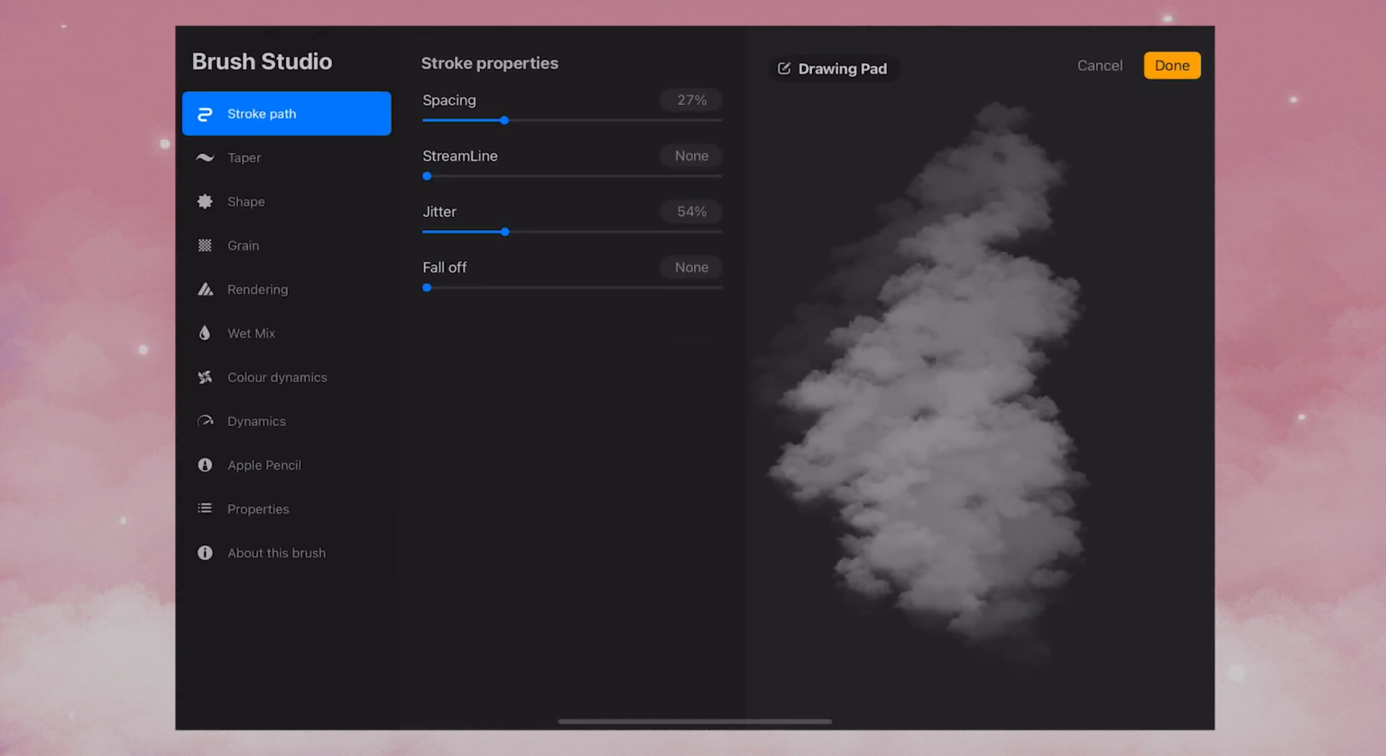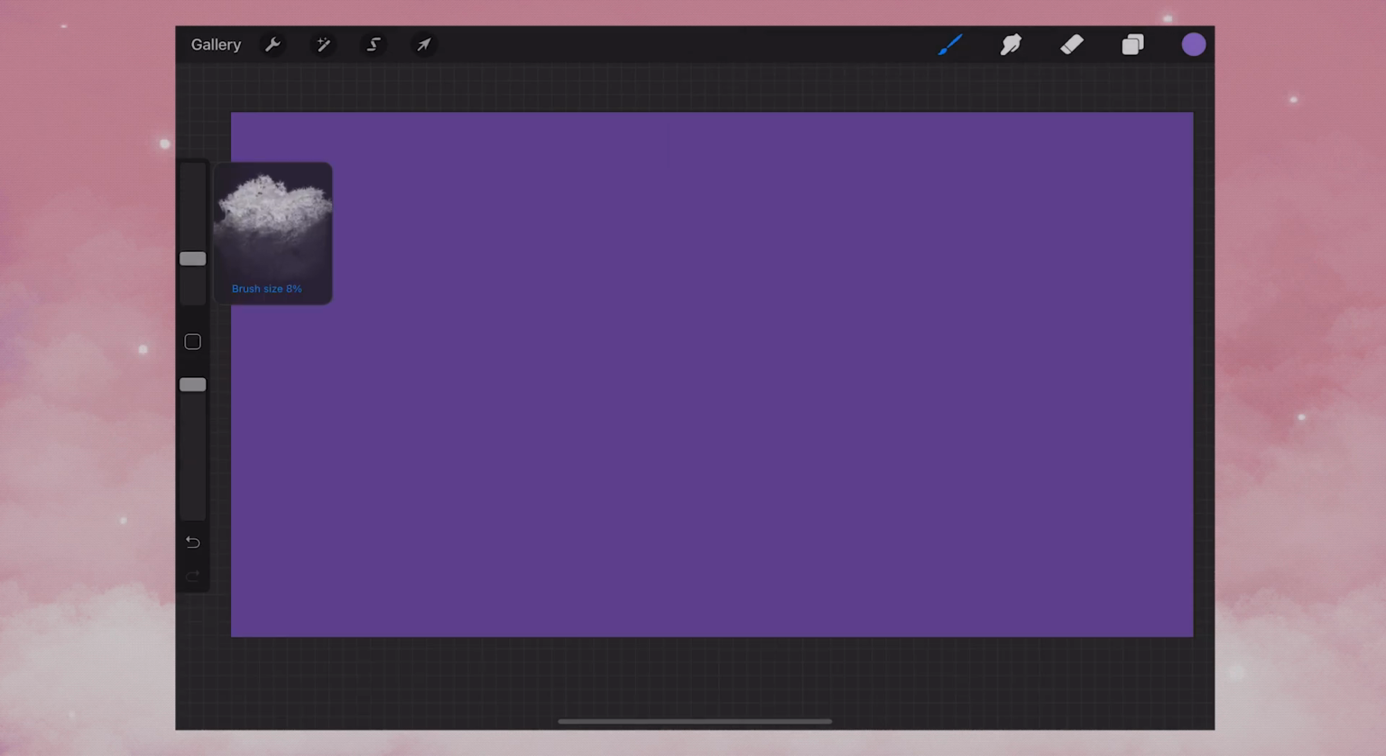This is probably one of my favorite brushes in Procreate, Rainforest. I know there's a specific cloud brush, but this is just so much better, trust me.